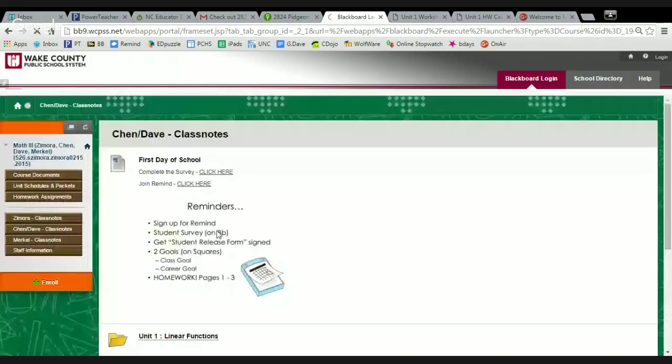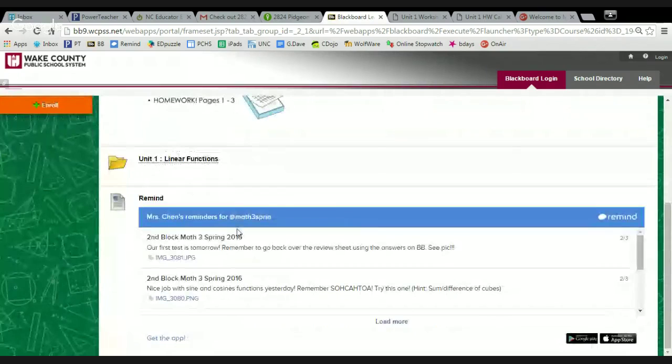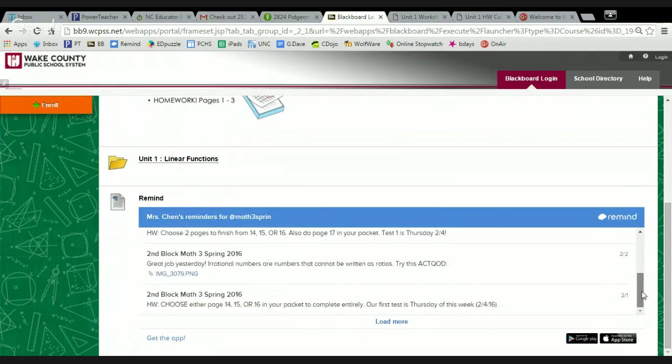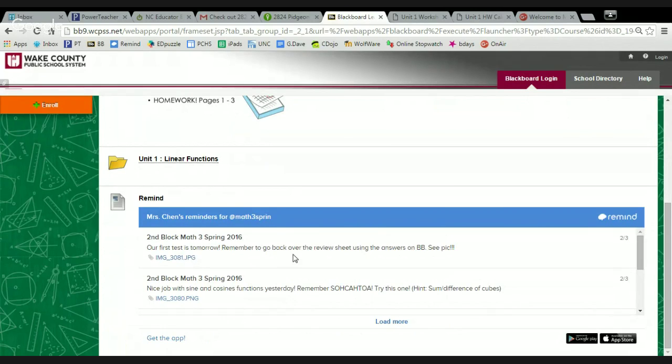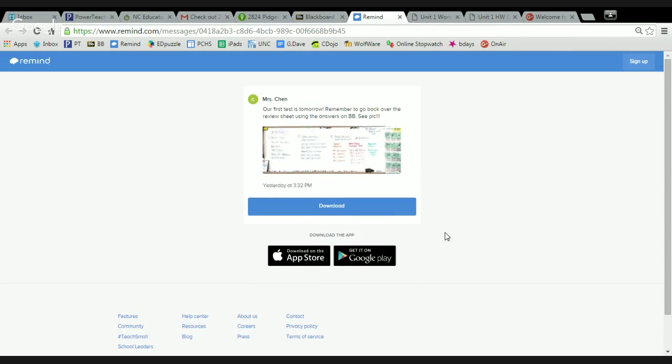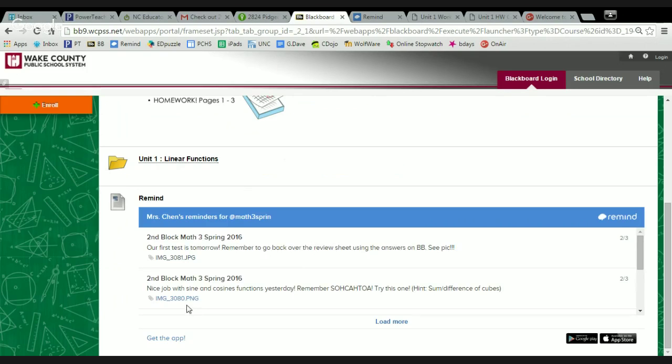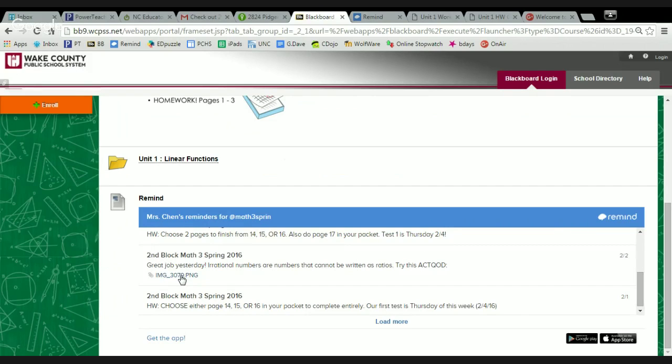If you go back to my class notes tab, you'll also see a feed for the reminders that I send out to students every afternoon. These reminders give them updates on what the homework assignments are, when test and quiz days are, and I also include an ACT question of the day.